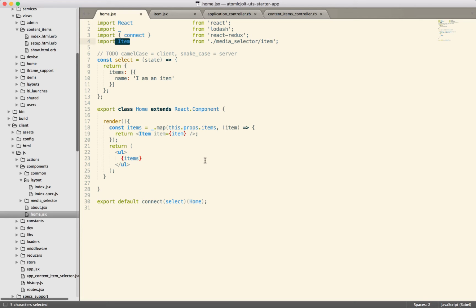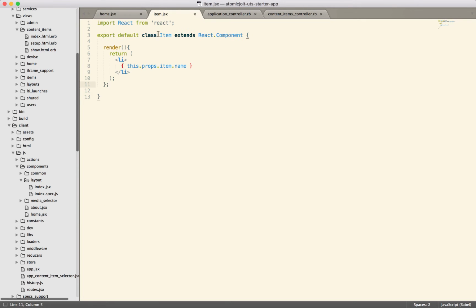Okay, so we've got this item, and now when we click on this item, we want it to insert it. So let's go look at that. Inside of here, we can just put this in a link tag that doesn't really do anything and say onClick, do some stuff.